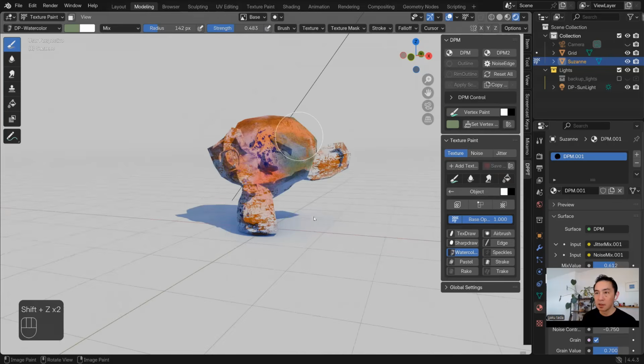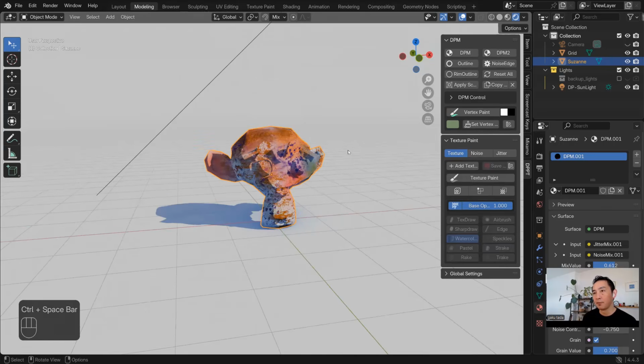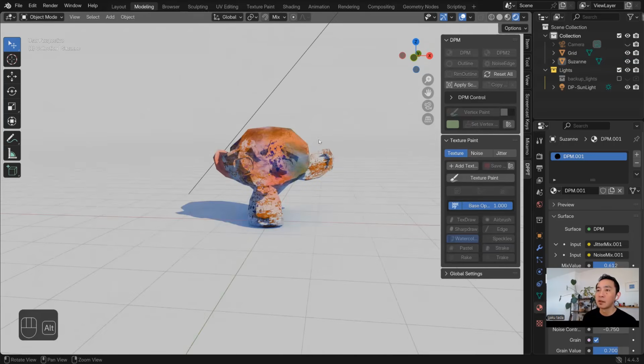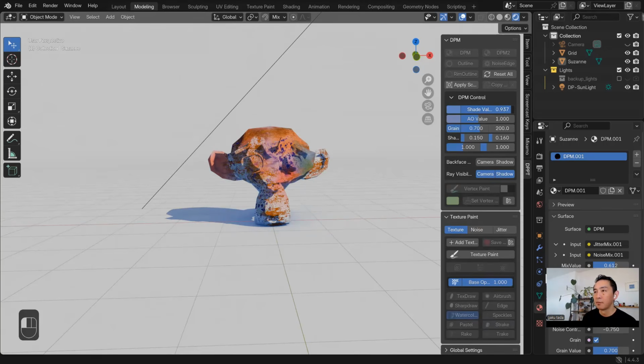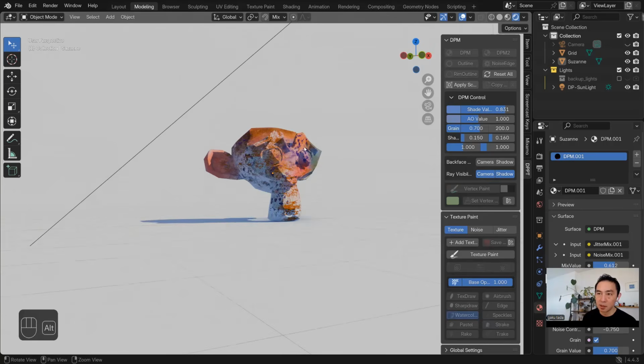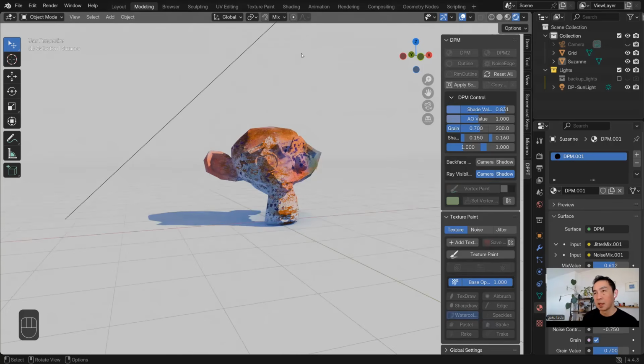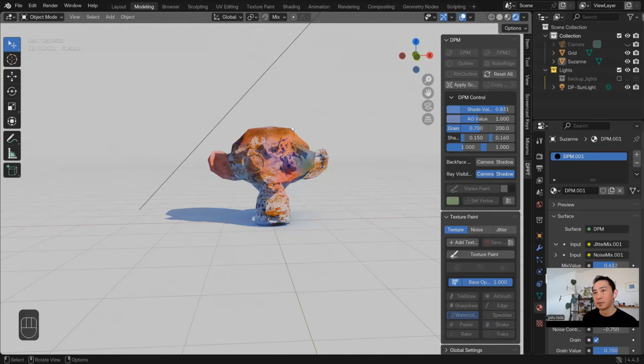So that's how you make a painterly look and stylized image, and you have a control to change it. You don't have to go to the shading network to do this.